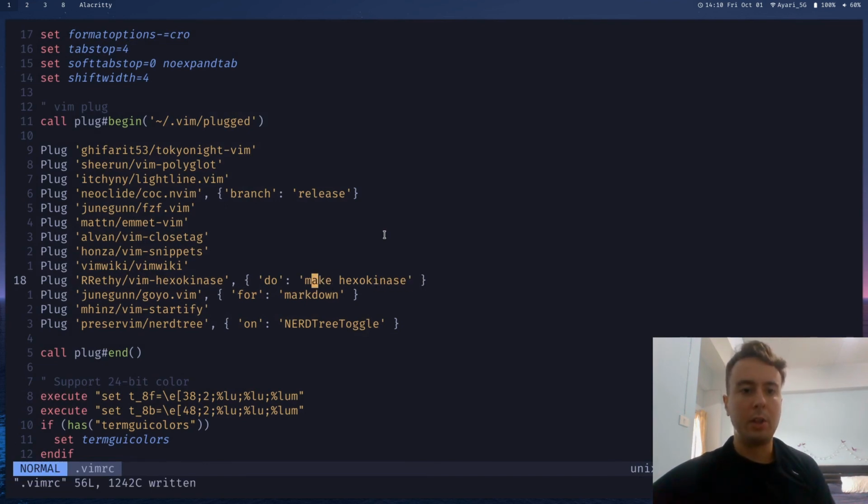Because after you install it, you want it to run this make command just to build the plugin correctly. And so if you just pull it down and don't make it, then it's not going to work correctly. So this do command is saying after you download it from GitHub, run this command in order to make everything work. And so if you have some script that you want to run after you download something, you will do it with this do. So let's just save that.